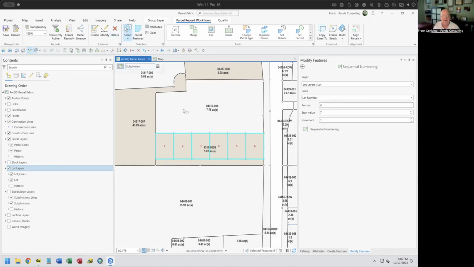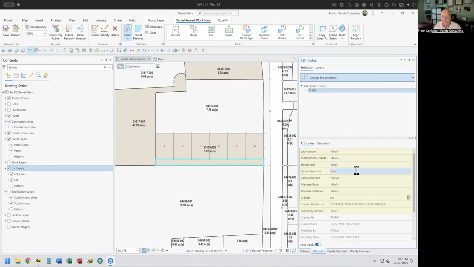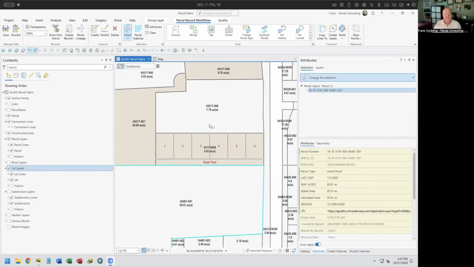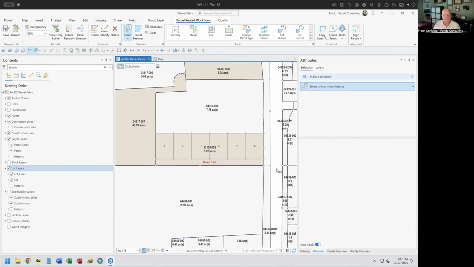In this case, maybe I want to take my lot and label that as a road. Yeah, on my lots, I don't have that. So I could just say this is a road tract on here. All right. So I've created all of those in here for me.